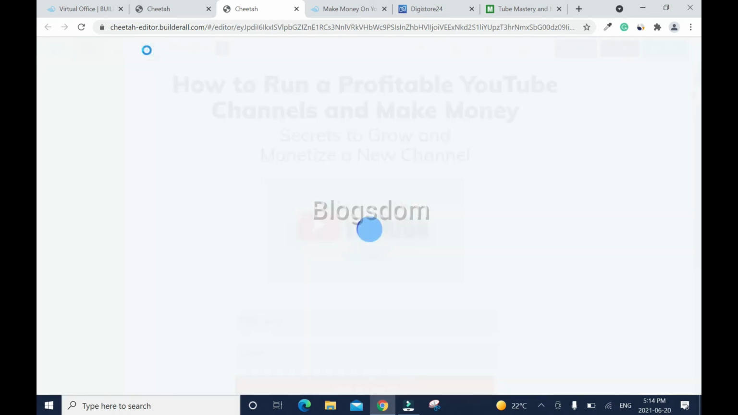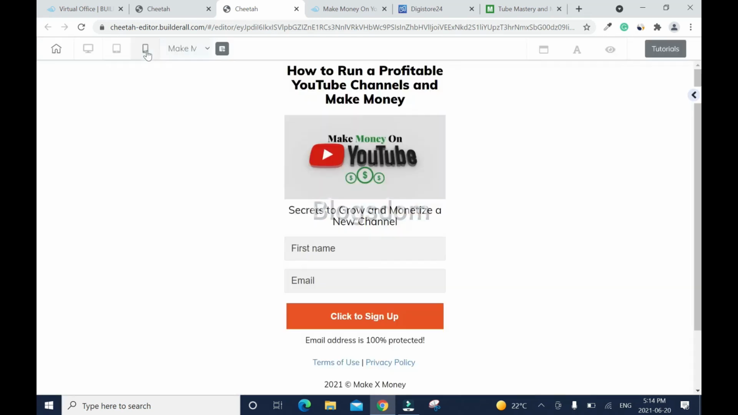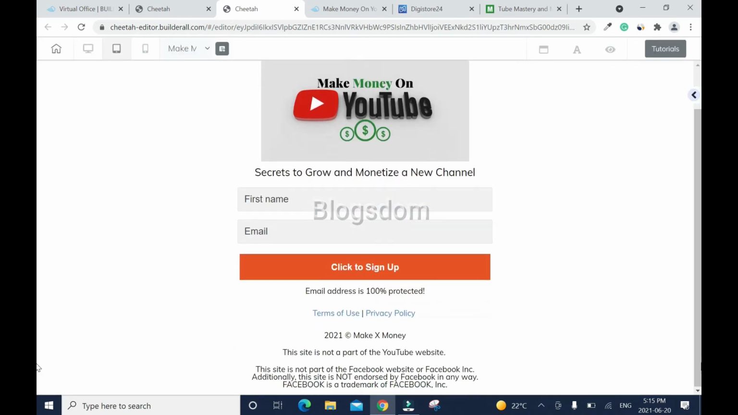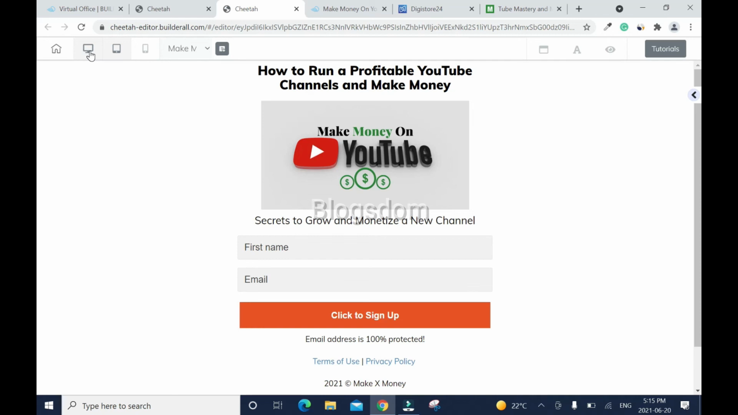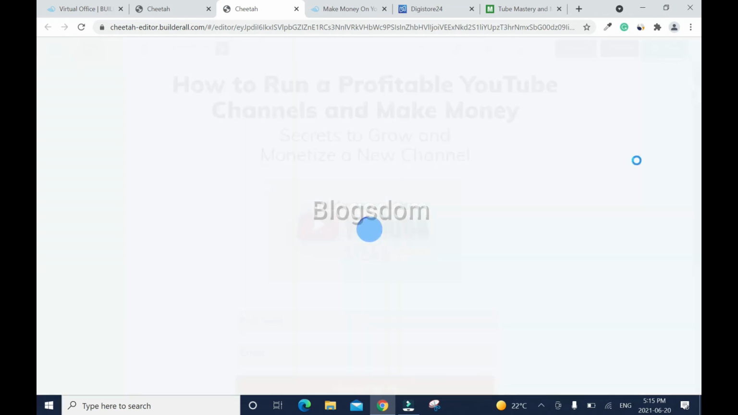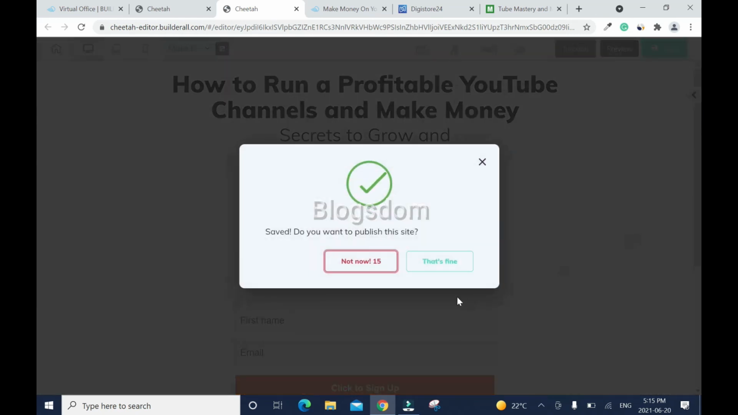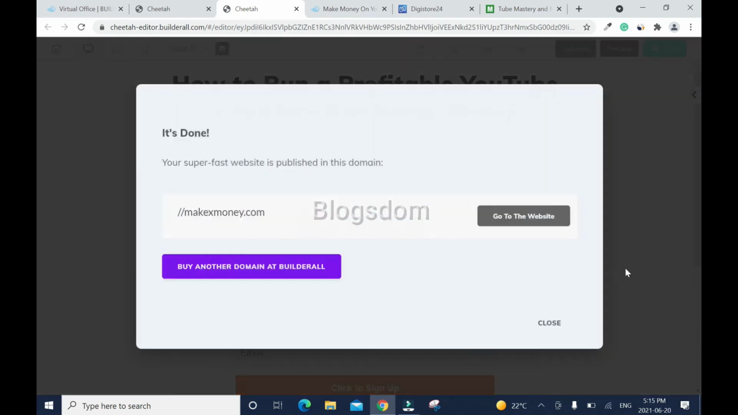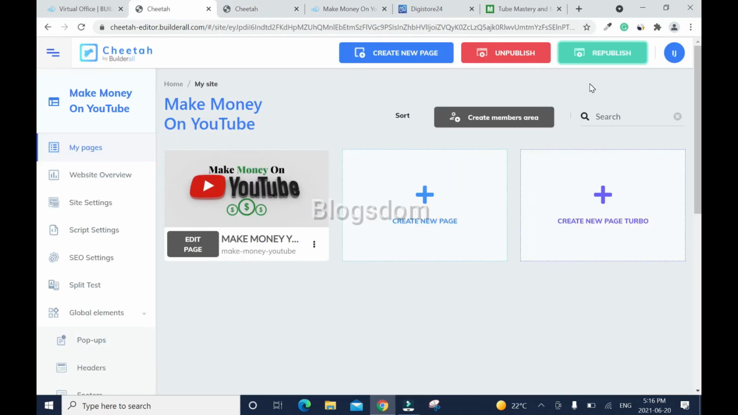So let's check one more time just to make sure everything is good. The tablet version is basically a preview of the mobile version, but still I would like to check it. Okay, so let's go back to the main page. All right, so I'll click save one more time. It takes some few seconds whenever you click save to activate. Then click republish. Wait 5 minutes. Then we're gonna test everything.